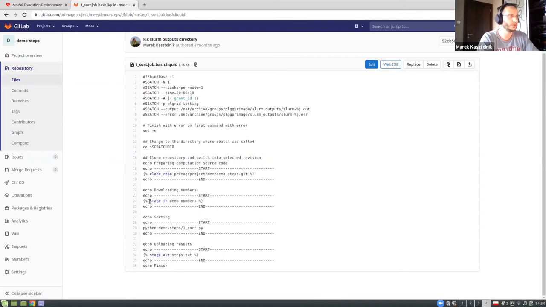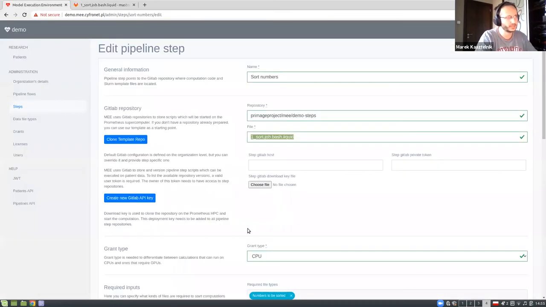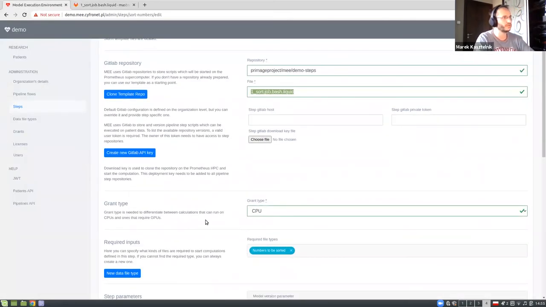So here you just need to say that you require the demo numbers data file type, and the model execution environment will automatically try to check if this file is already in place, and only then will allow the user to start this calculation. So let's come back to the model execution environment.